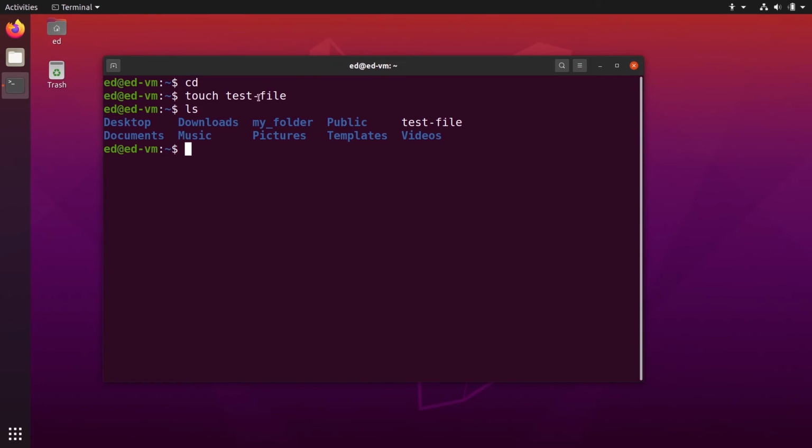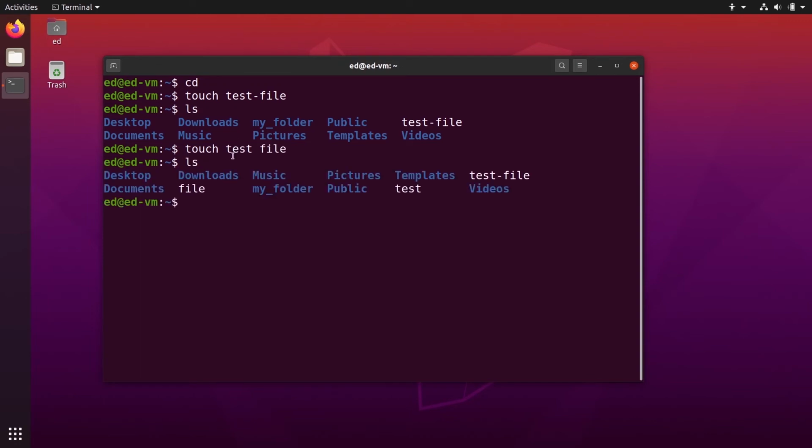But what is not fine is to use spaces to separate words in a file name. This is quite common on Windows, but actually that's a very bad practice to do, especially here on Linux. And for example, if you just want to do touch test file like this, you're not going to create a new file with that name. You're going to create two new files, the file test and the file. Okay?